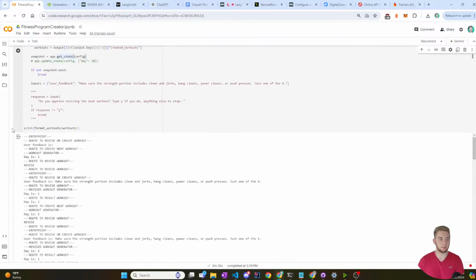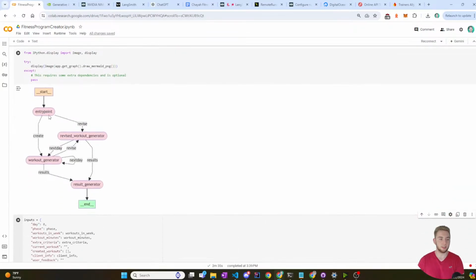So let me go back to the graph. The only reason I had this entry point that would go to revise or create workout is because of my old way where I had to set the inputs to something other than none, and so it would actually restart the graph. I'd have to go back to where I was originally, depending on if I just provided feedback, so I need to revise the workout, or if I would need to generate a new workout.